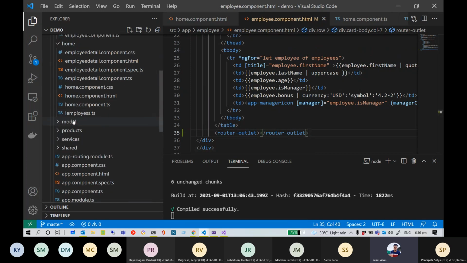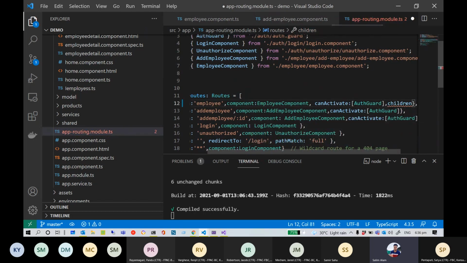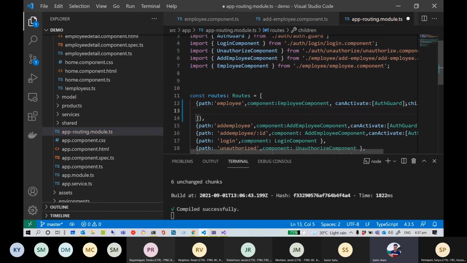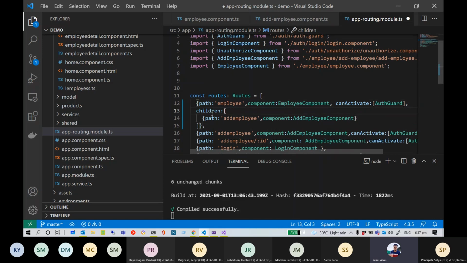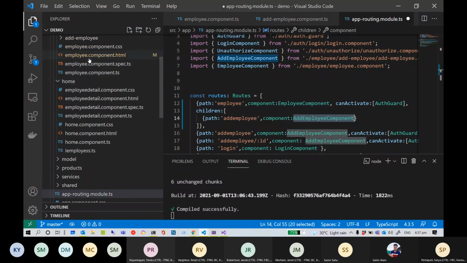Inside routes, inside employees, I believe we added in employees. Inside employee, there is one more parameter known as children, and children expects an array. Here you will put the same thing as it is. Say I have other components. That's what we do with child components. You can see we have another option here as children, and the components that will show here will be rendered inside the router outlet of the employee component.